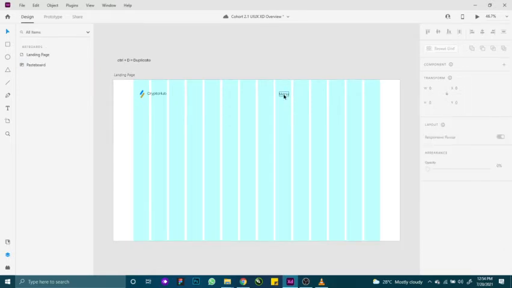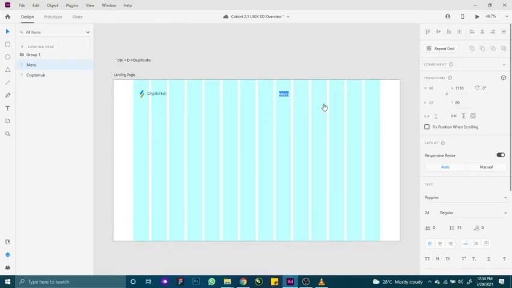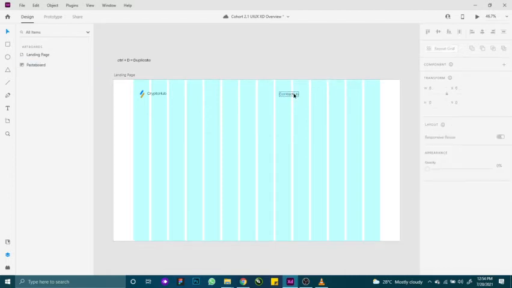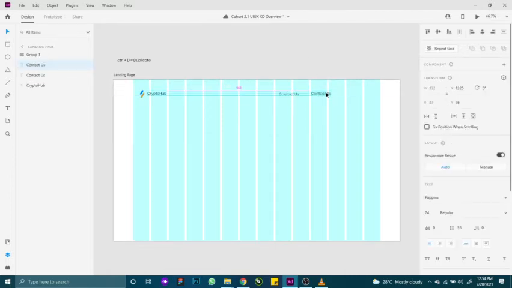What are we using menu for? I don't think we need menu. Let's use contact us. Let's use Alt again, services.